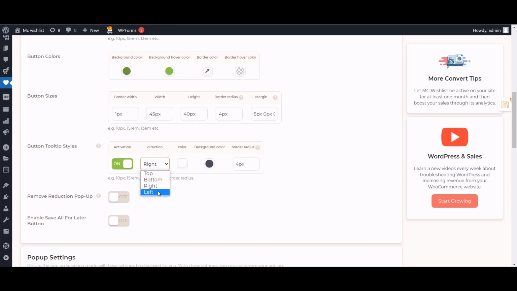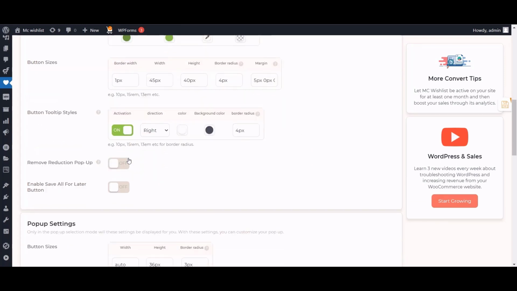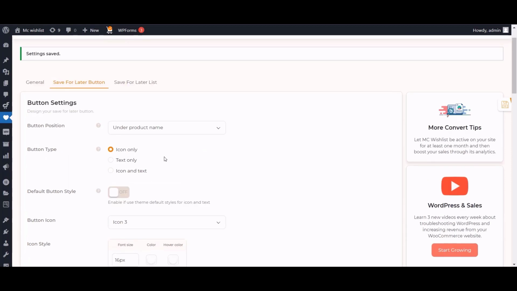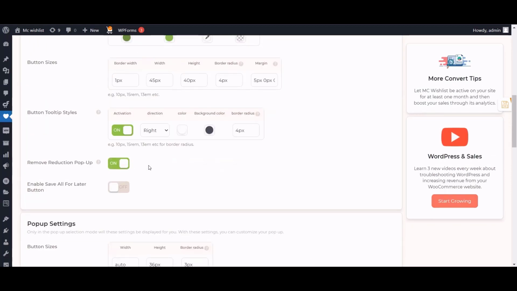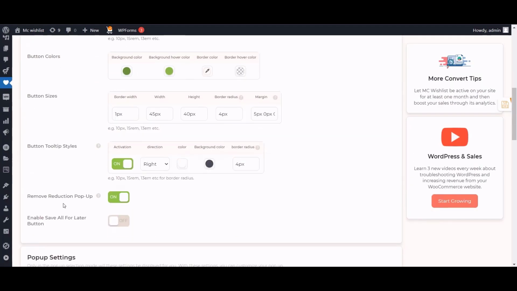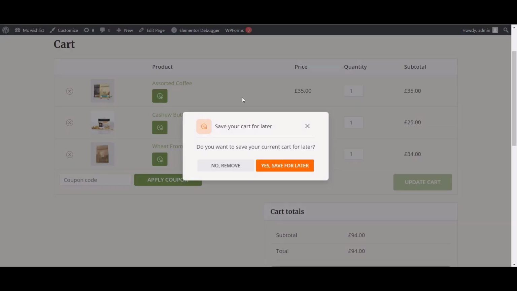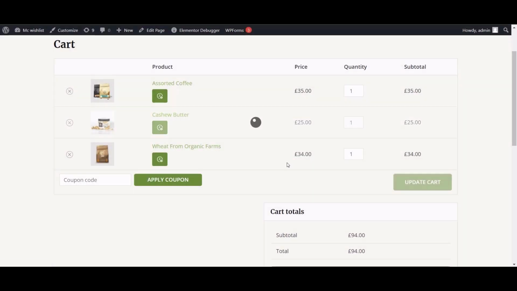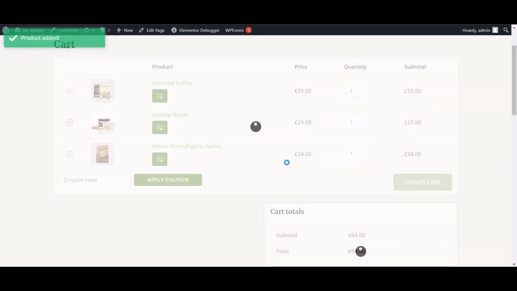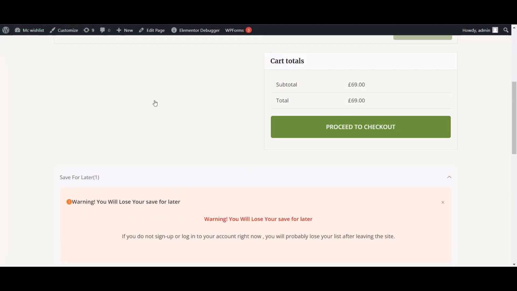Of course, make sure that if you want to use the tooltip, the button type must be in the icon only mode. Well, by activating this option, when the user wants to remove the product from the cart, a message will be displayed to the user in pop-up format. Let's click. As you can see, a pop-up like this will be displayed to the user, asking if they are sure they want to delete the product or not.